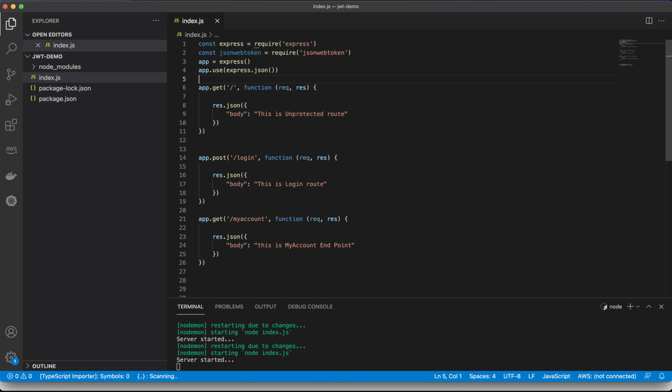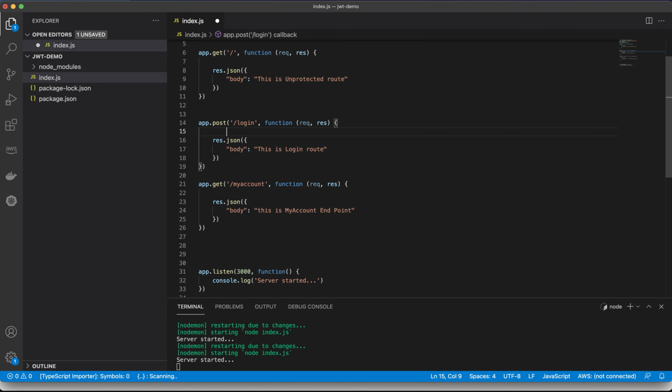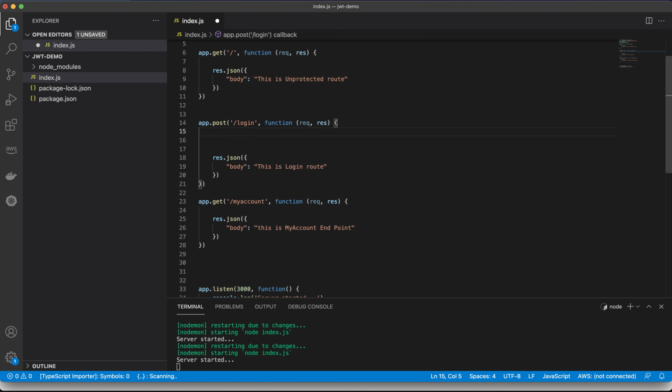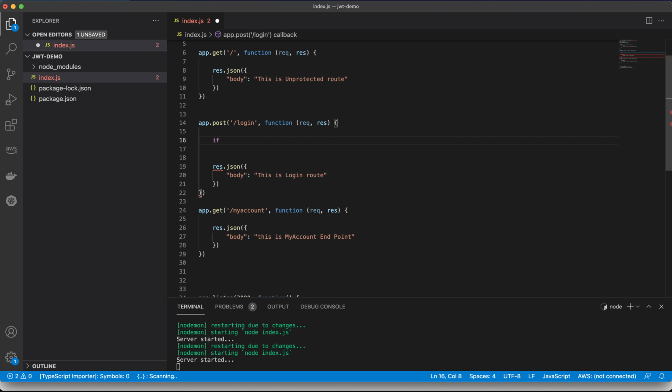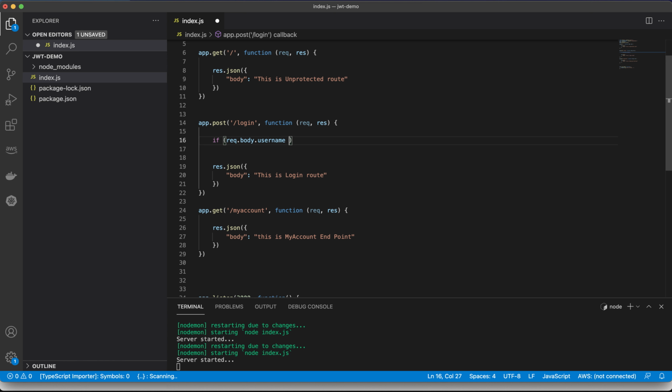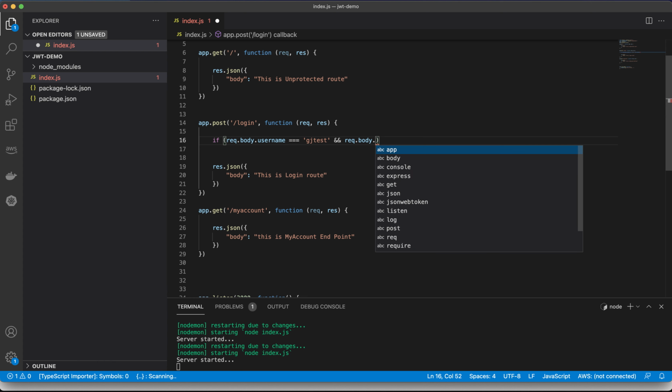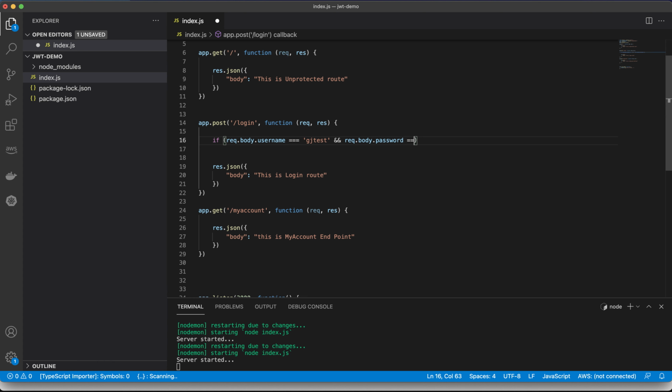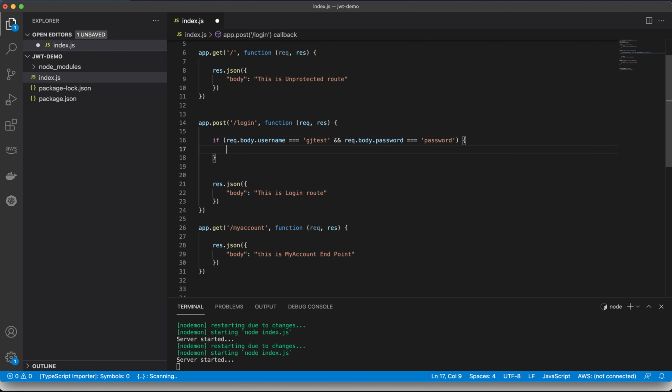Okay. Now in the login, let's put some simple logic that we say if request.body.username equal to GJ test, and request.body.password equal to password. We are just doing a simple check, but this is where you will actually make a call to your database or wherever you store your usernames, passwords and the credentials.